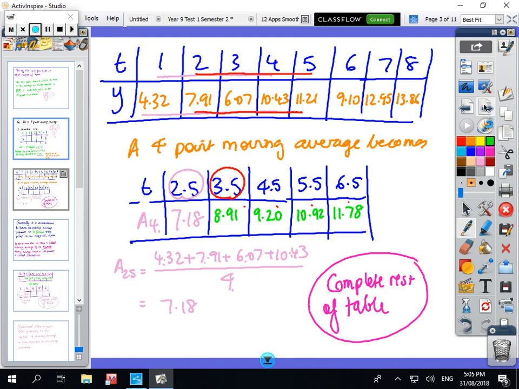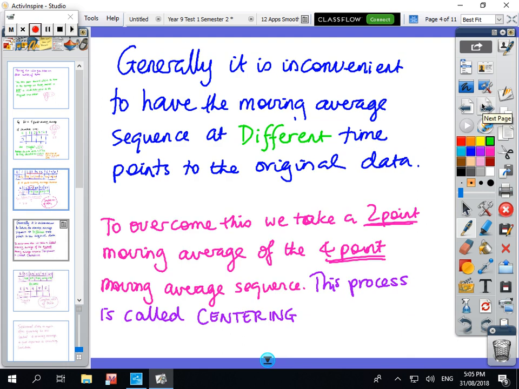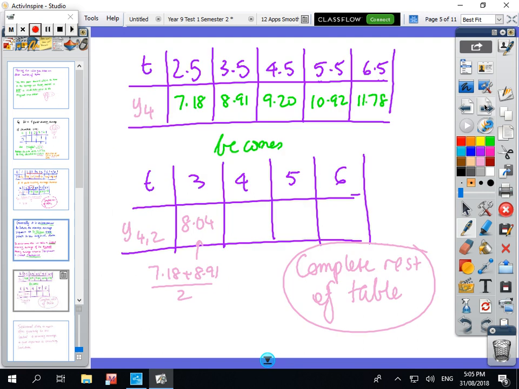So come across. So generally it's inconvenient to have the average sequence at different times than the original. So we don't normally do it. And so what we do to overcome this is we take that data set and then we just do a 2-point average of the 4-point average, and this is called centering. Okay, this process is called centering. Okay, so copy that and come across and we'll look at how we use it from that last example.